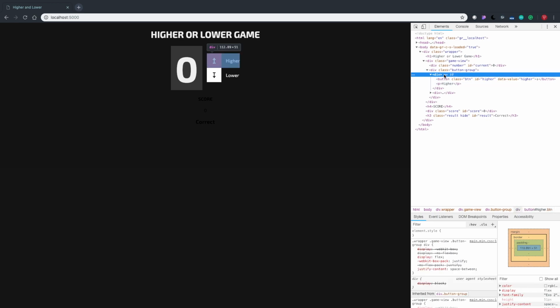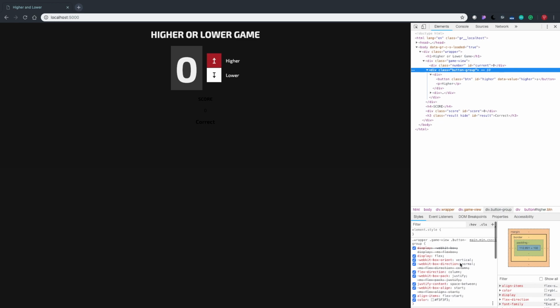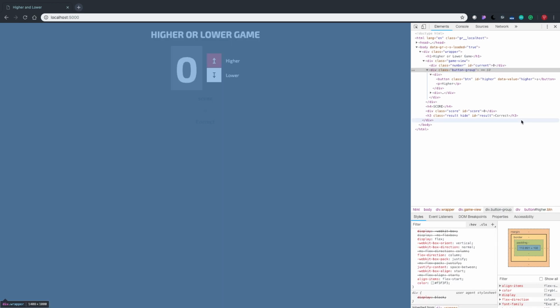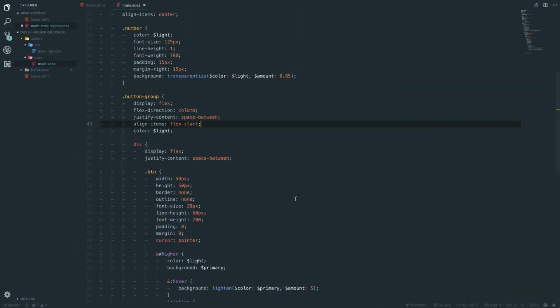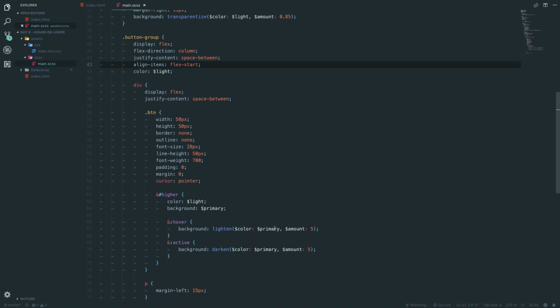Odd. So in div button group has flex. What the hell? Why has it changed all my... What are you doing? Okay, we're going to pretend like it's working. To be fair, that doesn't look too bad, but I do want to fix that because that feels wrong.